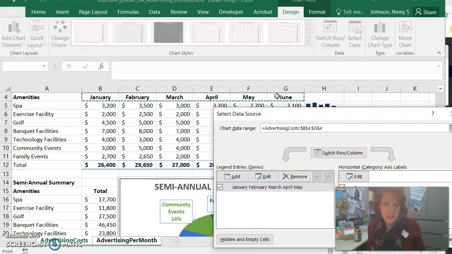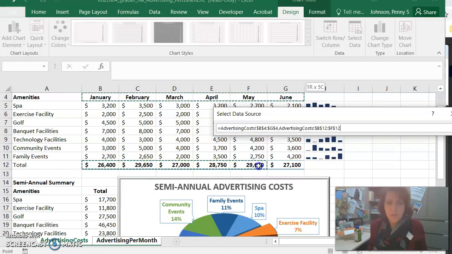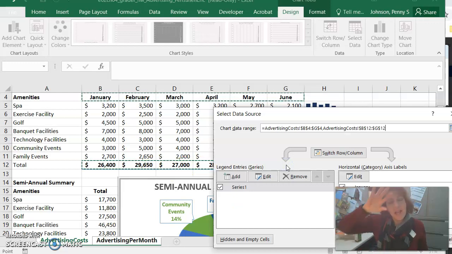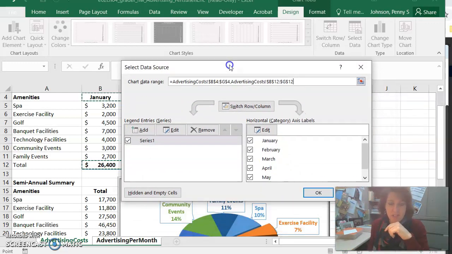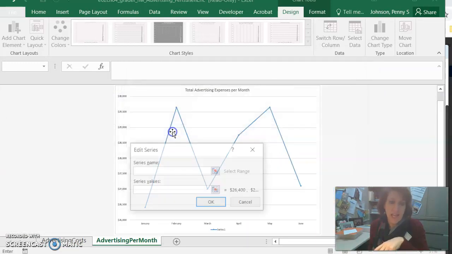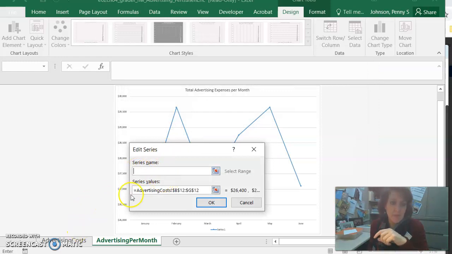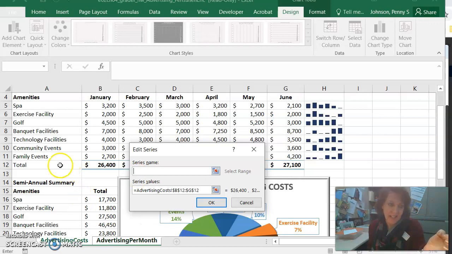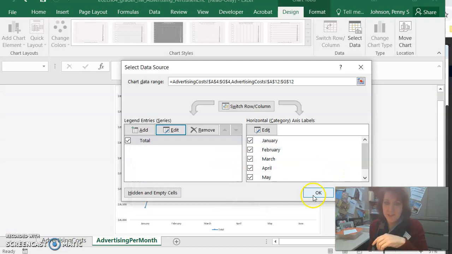Release your mouse. On the keyboard, hold down the Control key and select B12 through G12. So it's not B4 through G12, it's not through those, but it's both of them in combination. Okay, so then the next thing we have to do is on the left-hand side where it says Series, click that to make it active, click Edit. The series name, make sure you're active in that box. Click Advertising Costs and click A12. Click OK. And click OK one more time.